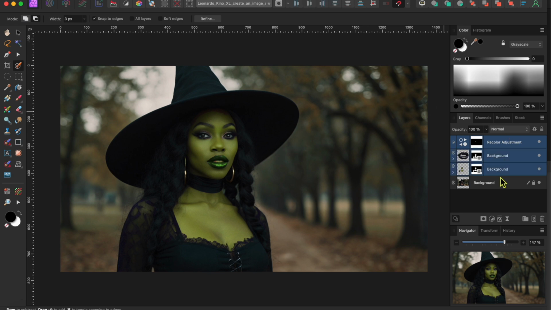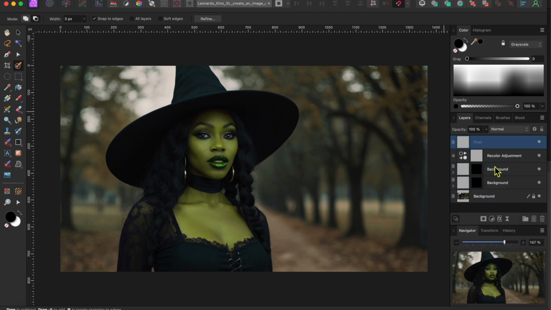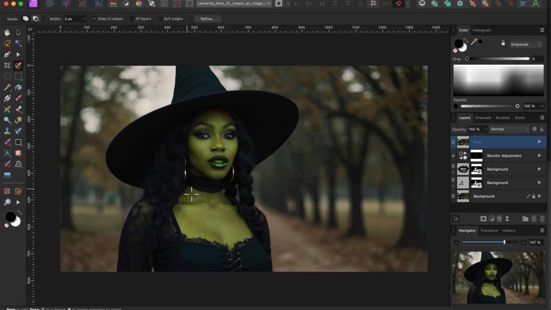The first thing I want to do is to select all the layers. Then right-click on them, scroll down, and then select Merge Visible. That gives me a new merged layer without destroying the others. Then, I'll select that new top layer and go to my selection brush tool in the left-hand toolbar, and I'll paint over her to select her.